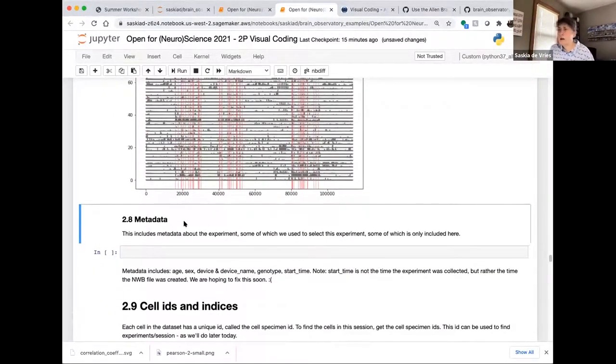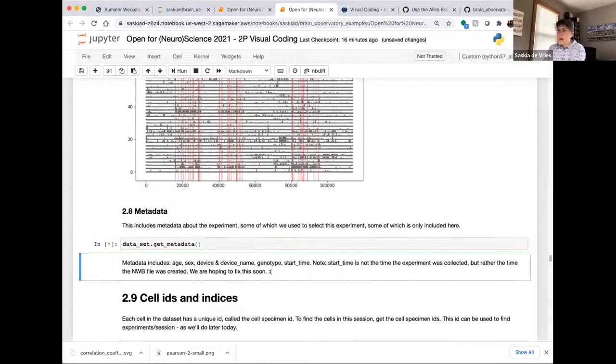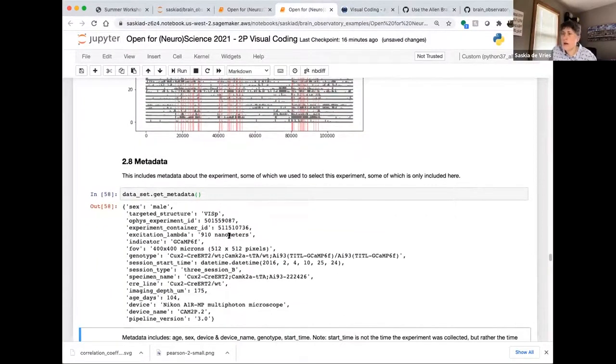All right, in the last 2 minutes, I want to just show you a couple of key things. One is the metadata that comes along with the experiment. So get metadata. This is a dictionary that gets returned that tells you a lot of information. Some of it you already know because you used it to identify the experiment. Other pieces, the only place you find it is in this metadata dictionary. So the sex of the mouse, the targeted structure, we already knew that. These ID numbers, we'd already figured those out.